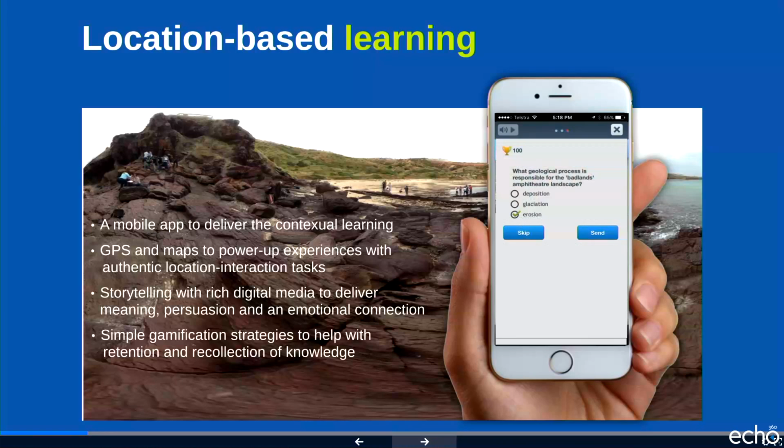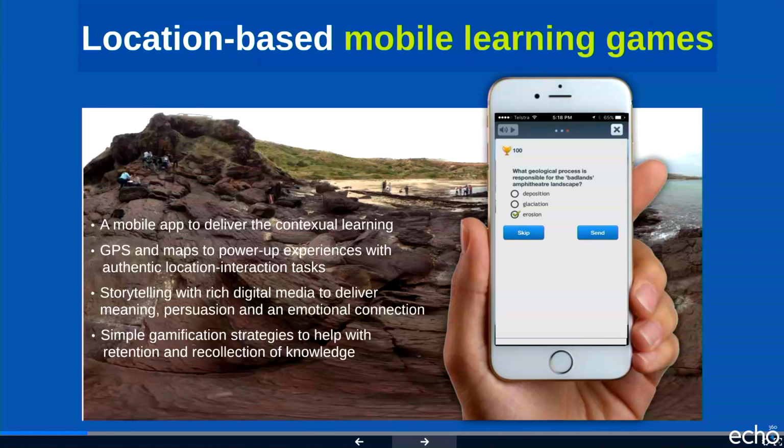And finally, let's add some simple gamification techniques or strategies to help with retention and collection of knowledge, recollection of knowledge. I want to make it clear that I'm not talking about game-based learning here. I'm talking about some simple gamification strategies, which I'll talk about as we go through. And so when you add all those together, you turn location-based learning into location-based mobile learning games.